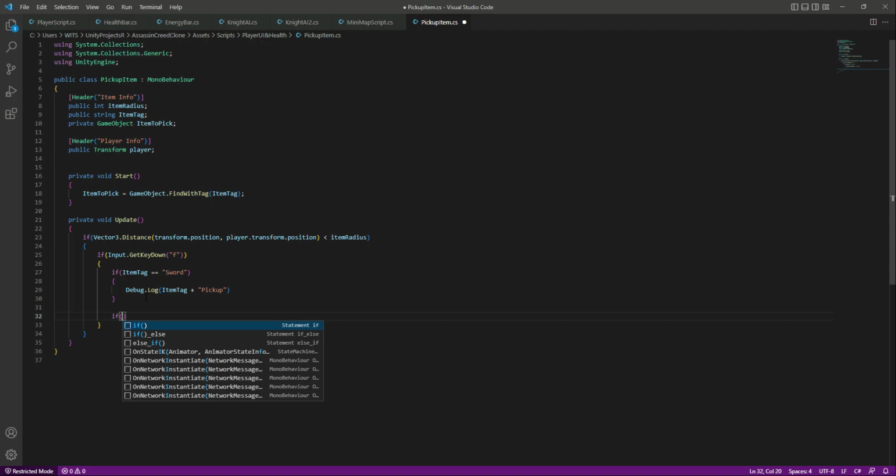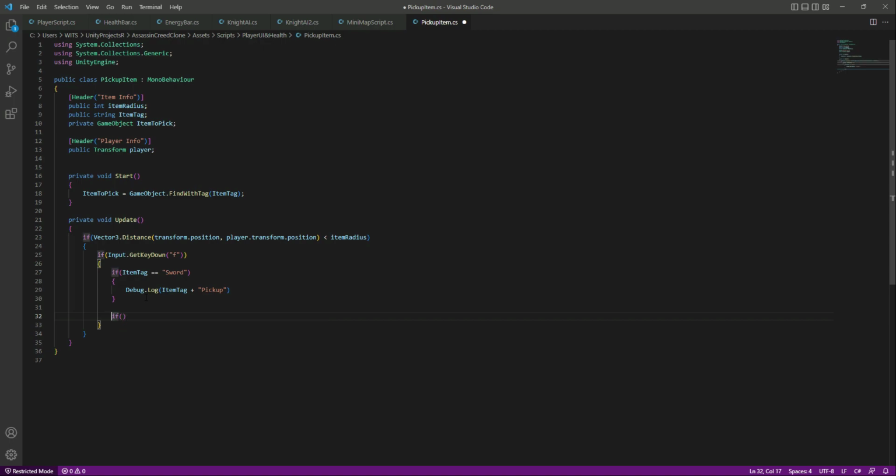After the sword we have the rifle. So actually let's use the else if condition right here, and this time we will say if the item tag is equals to the rifle, then we will show rifle pickup. So we will say item tag plus pickup. Then in the same way we can do it for the other items as well.